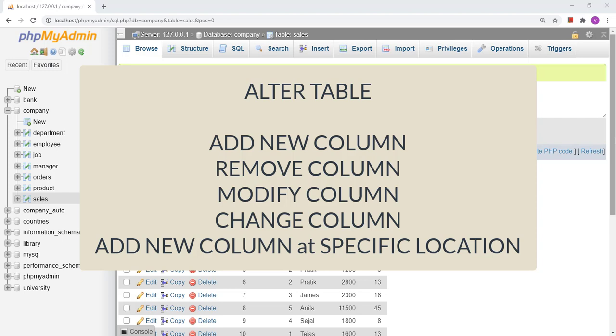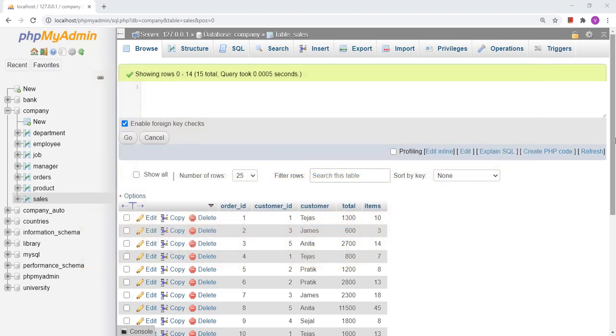change the data type of a column, how we can modify the name of a column, and how we can add a column at a specific position in the table. Fine. So today we are going to discuss these 5 things. Let us begin with the very first, how we can add a column into a table.